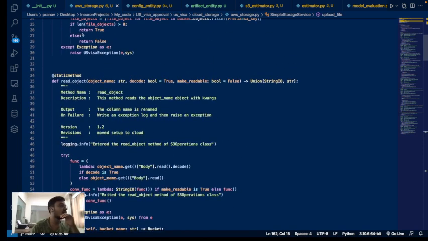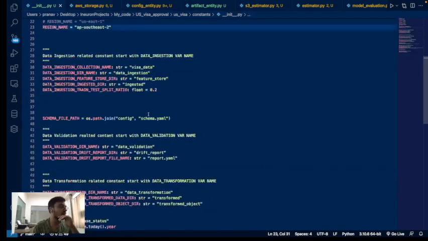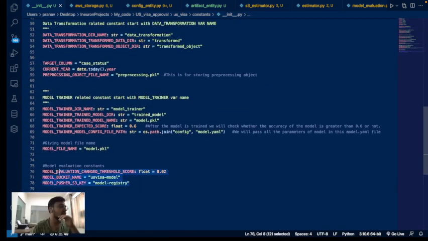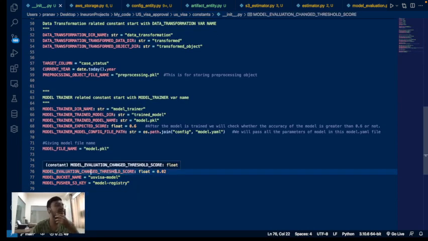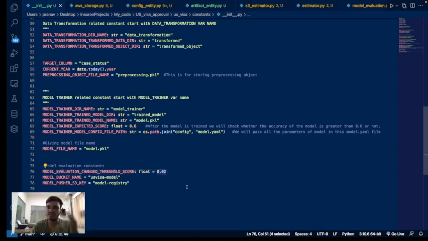So first, we have to give some constants, obviously. These are the constants I have given inside our constants file. What is this model evaluation change threshold score? We have to define it, and I have defined 0.02, which means there should be at least a difference of this much in the performance of both models. Only then are we going to replace the model in production with the new model. So I think this is clear.